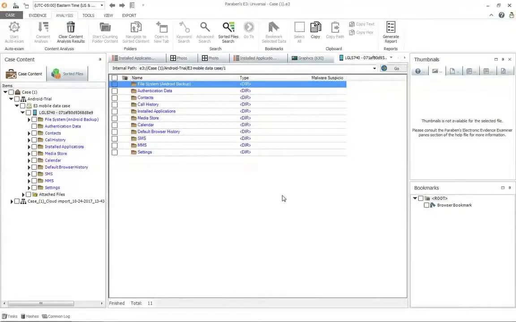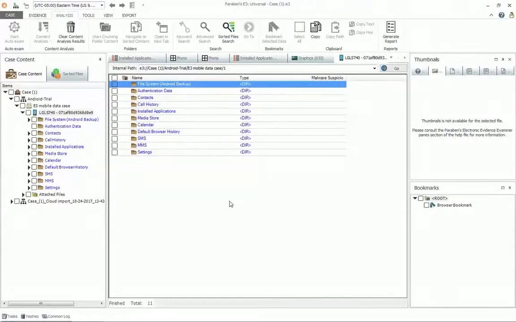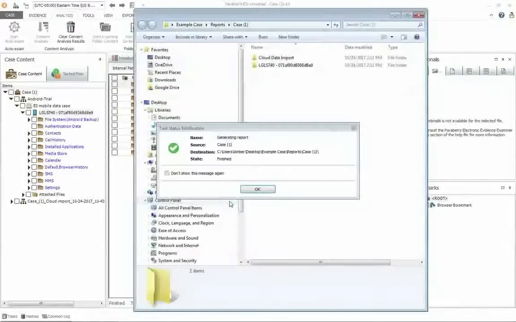As soon as I hit finish, that task has started back in my task menu here, and you see our reporting task has started. As soon as that's finished, I'm going to get a dialog that says my report's done, and voila, I'll be able to review all of my data with a beautiful report that I can send off to anyone. So here is my OK dialog.